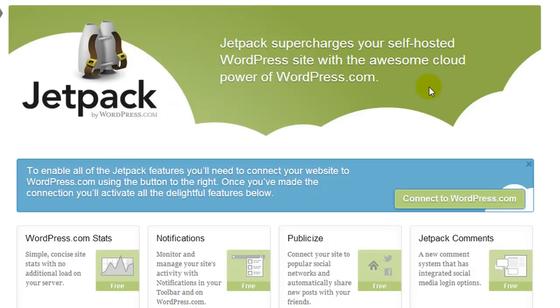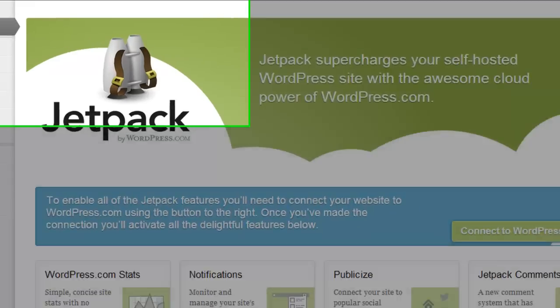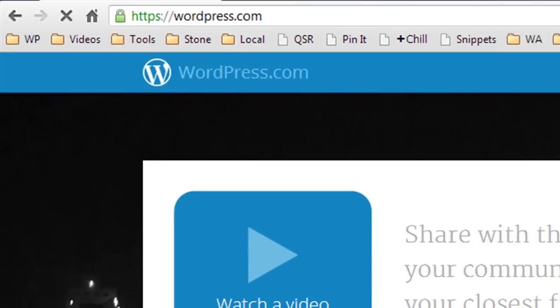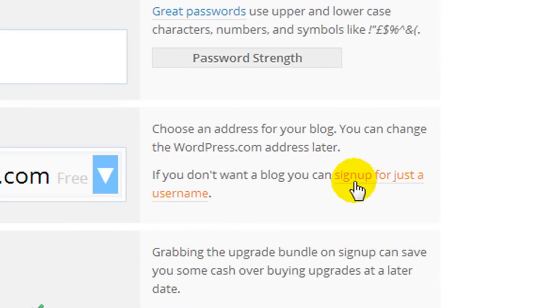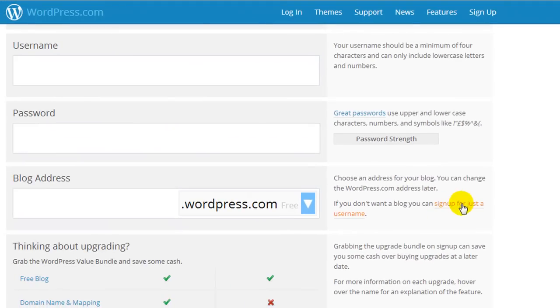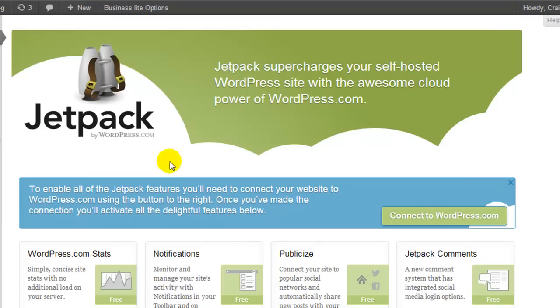I've already installed the plugin, and before I can use it I have to connect it to my WordPress.com free account. If you don't have a free account at WordPress.com, simply head over there, click on Get Started. Now, we don't need to sign up for a free WordPress.com blog. We simply, on the right here, click Sign Up for just the username. So click on that and sign up for your free username. And then you can come back to your blog and click Connect to WordPress.com.